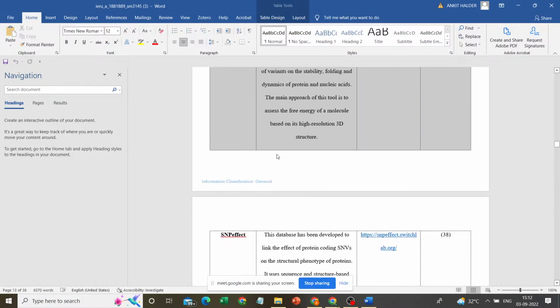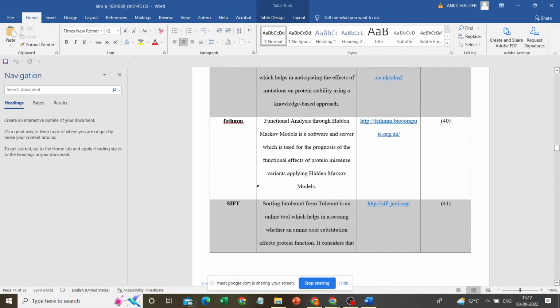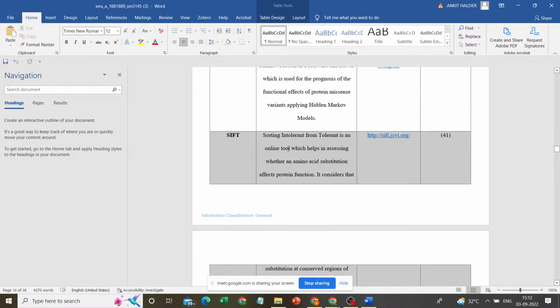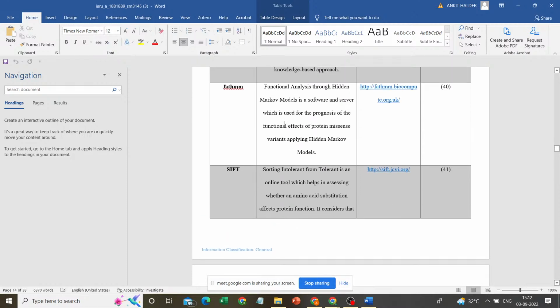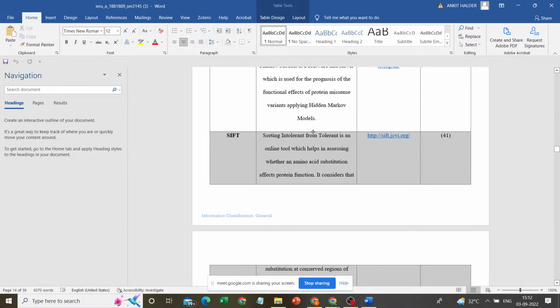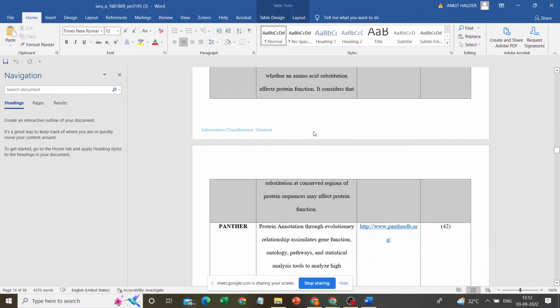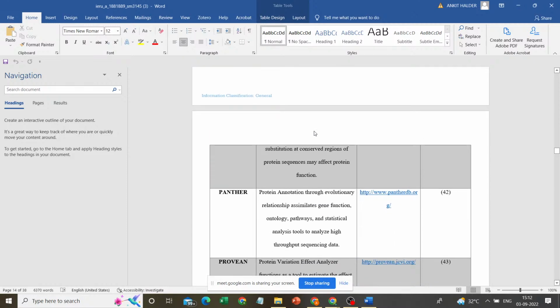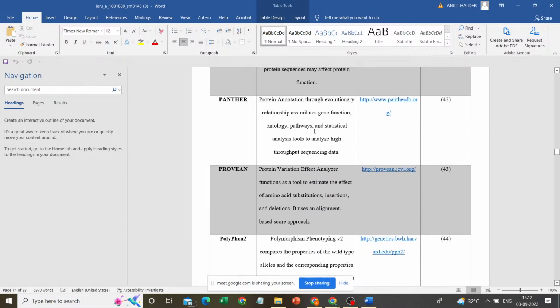Okay, so SNPEff, SIFT, PolyPhen. So these are different tools. Some are online tools. If you go through it, you can find that it is written which are online tools, which ones are to be downloaded and used. You can also search in the Galaxy web servers and different online platforms that are present.